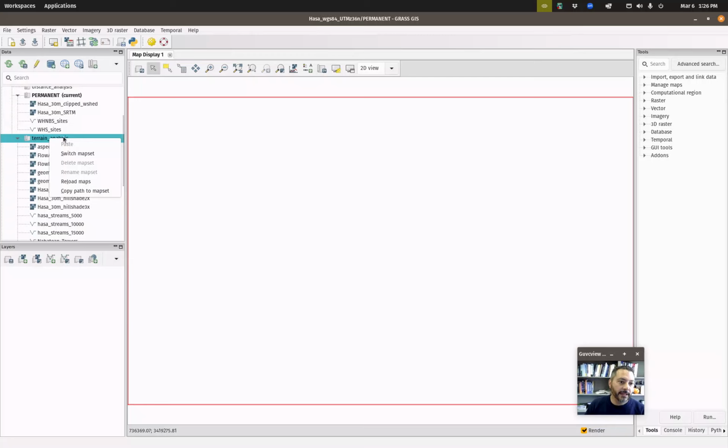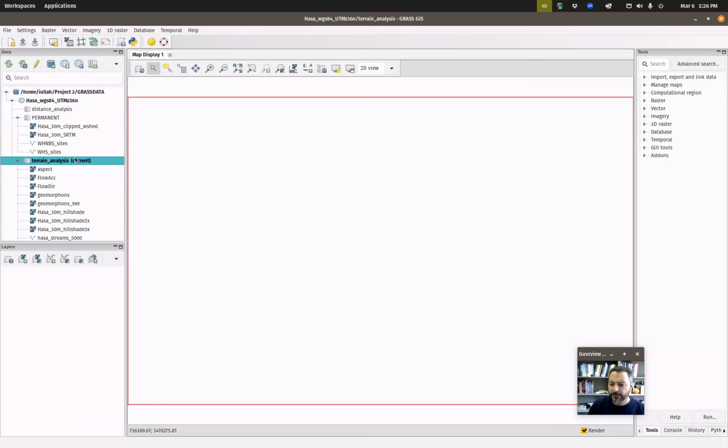But what you want to do is right-click on the new mapset and switch into it if it hasn't done that already. It may do that as you create the new one. You'll know you're in the correct mapset because it says current. And what we're going to do is follow along with the basics of the terrain analysis that was in the lecture on Monday, and steps 1, 2, and 3 in Part 1 of the project file.